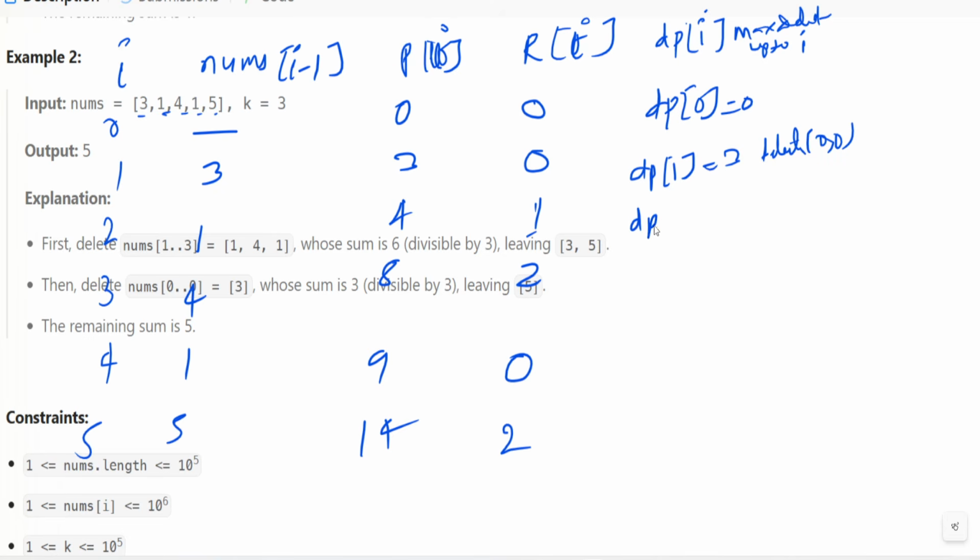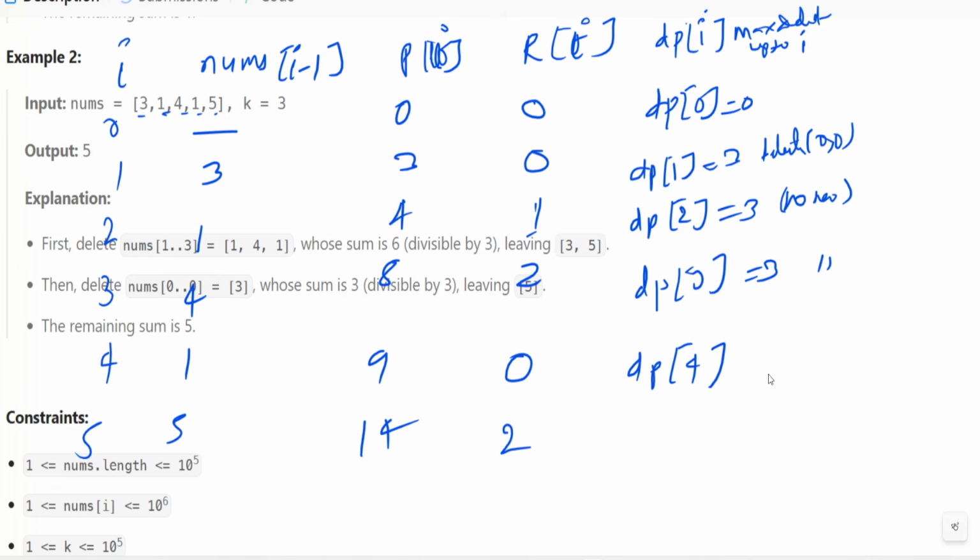Now DP at 1 happened, DP at 2 is nothing but 3. So no deletion, nothing new is there, right? Now DP at 3 will be equal to 3, nothing new is there. Let's suppose DP at 4, what will we get? We have the 9, right? So this is the best candidate, right? Because here, how many will we delete?